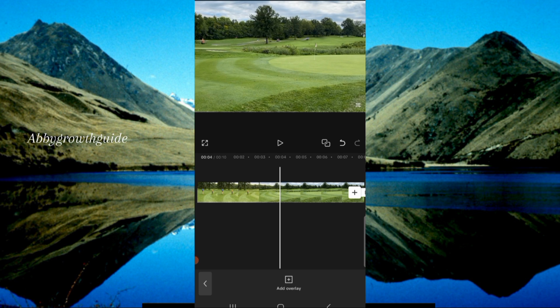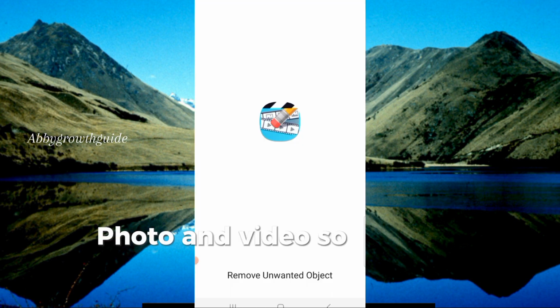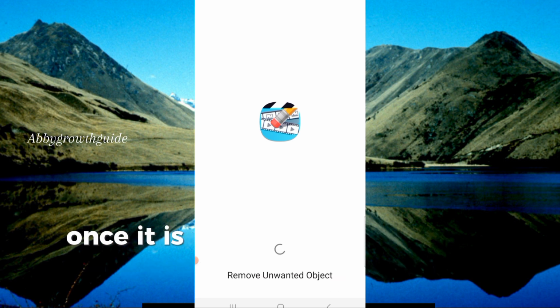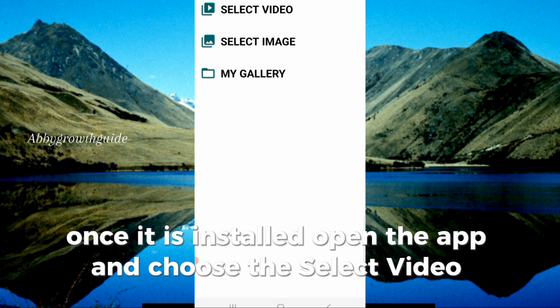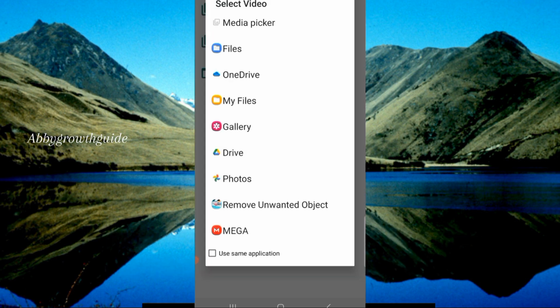Still on your mobile phone, I'm going to show you how to remove this Capcut watermark using a free app called Remove Object Photo and Video. You can download it directly from the Play Store. Once it is installed, open the app and choose the Select Video menu. Select the video you want to edit and add it to the app.